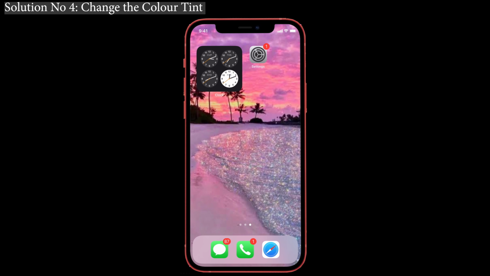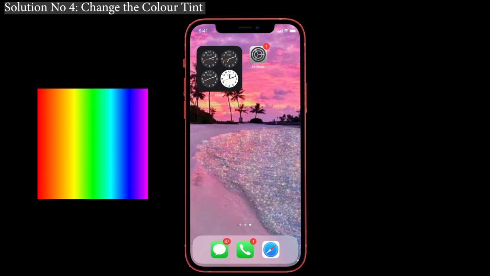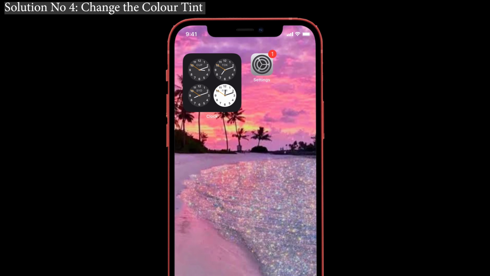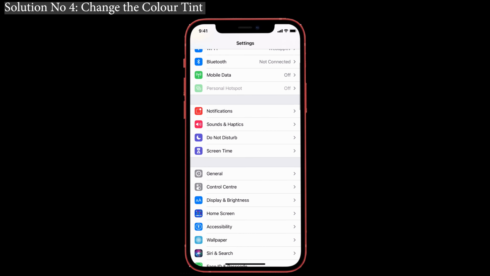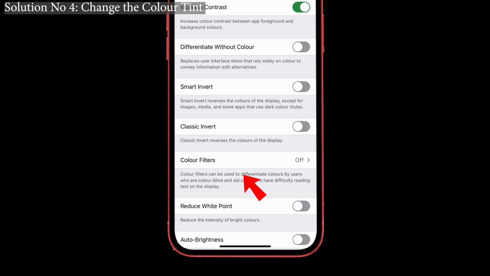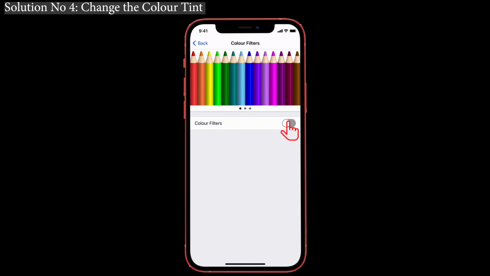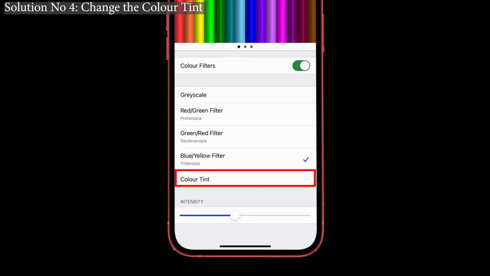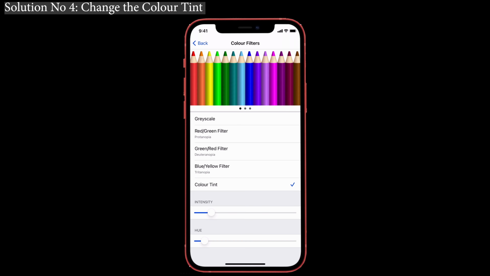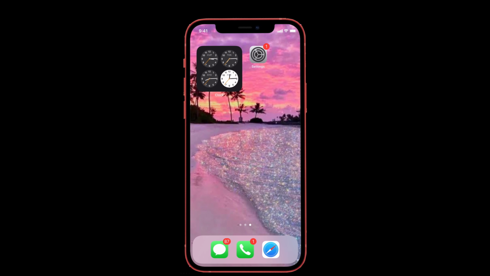First of all, let me say what a color tint is. In this, there will be a variety of colors like red shade, blue shade, yellow shade and everything. Sometimes when you don't adjust the intensity according to your iPhone, that creates a problem. For that, open Settings, tap on Accessibility, then select Display and Text Size. Scroll down the screen and choose the color filters. Enable the color filters option. After that, in that choose color tint, then you have to adjust the hue option based on your iPhone screen and also adjust the intensity according to your iPhone and select any one of the color tint. That's it.